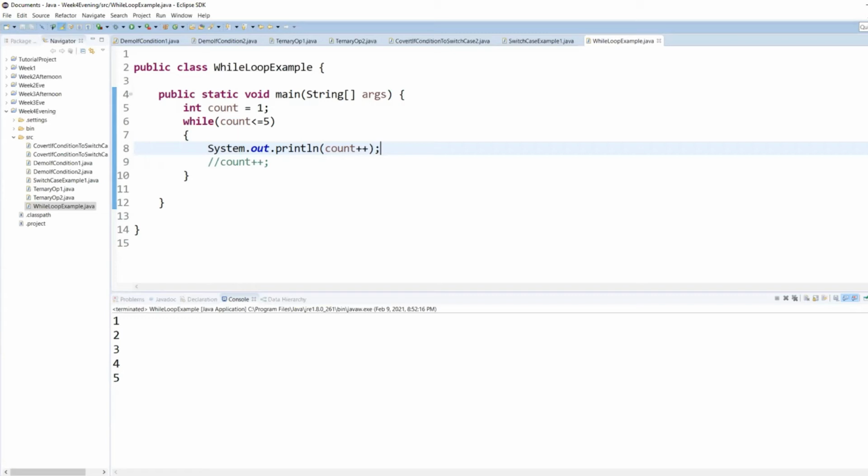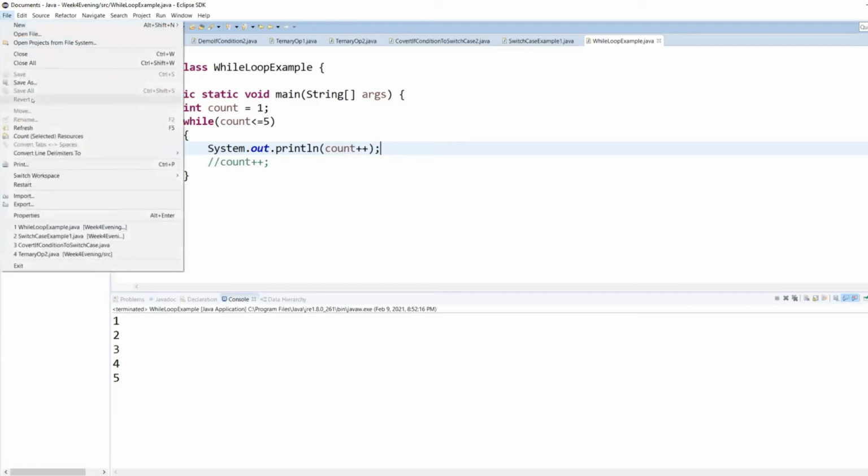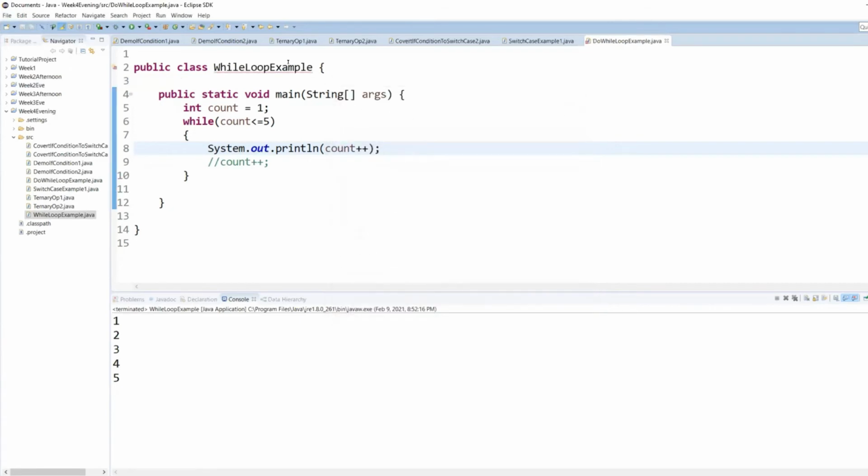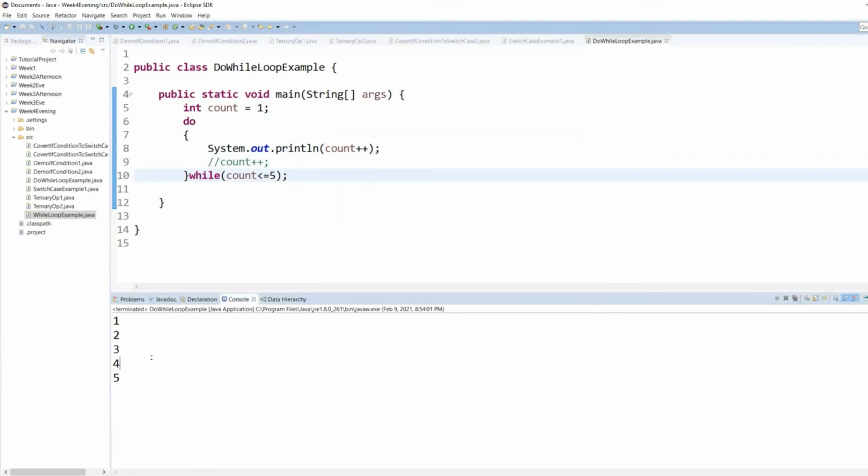Now you save it as do while loop example, and push the while towards the bottom. Okay, and add the word do. And that should work exactly the same way. Of course, behind the scene is much faster.